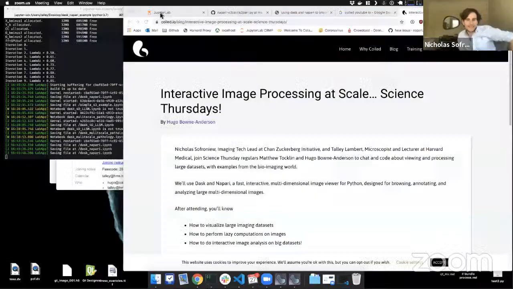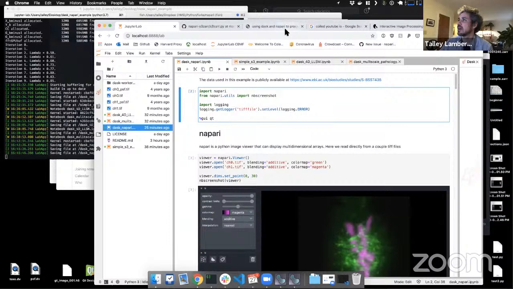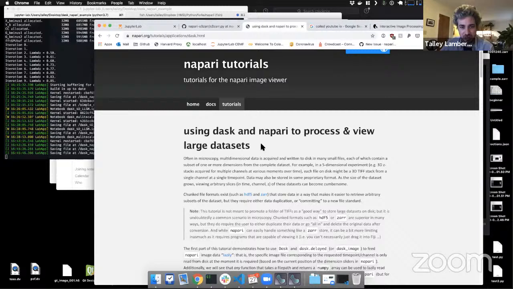Can you see my screen? You can. Yeah. Okay. So I'll just start by saying that what I'm about to show is basically a notebook form version of this blog post that I wrote, or tutorial, on our Napari.org tutorials page. And we've posted that tutorial page in the chat as well, so if anyone wants to follow along in the notebooks as well.